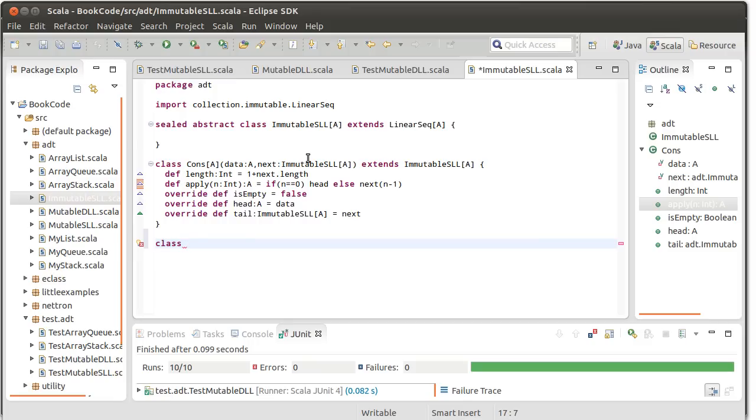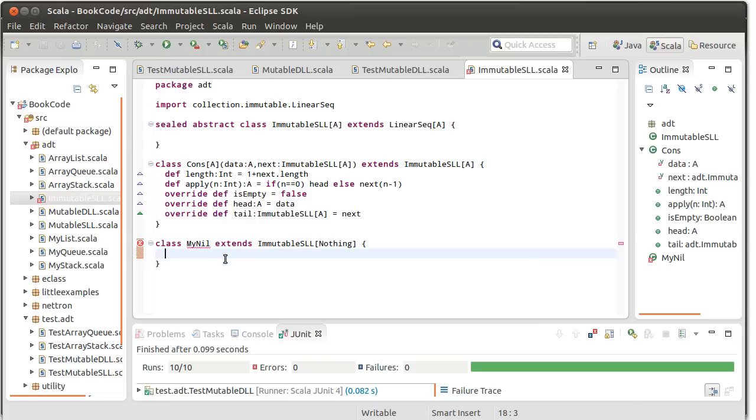Now obviously I don't want to overwrite their nil, so I am going to write my own nil, and my nil extends immutable SLL of A, except I don't have an A. So what can I put here? Well, what does this store? Nil doesn't store anything, so I'm going to say this is of nothing. And then this says, well, you still need these methods here. So what should these methods do? Def length. Well, the length of nil is 0.